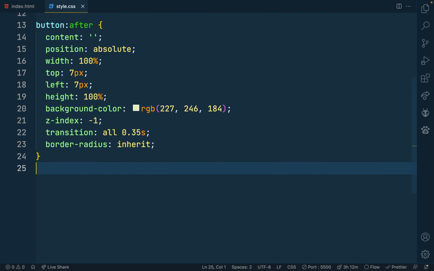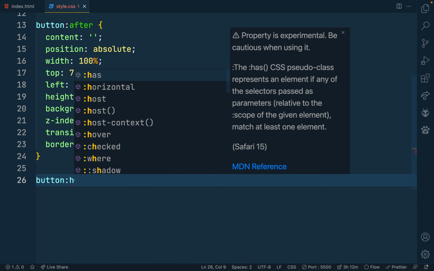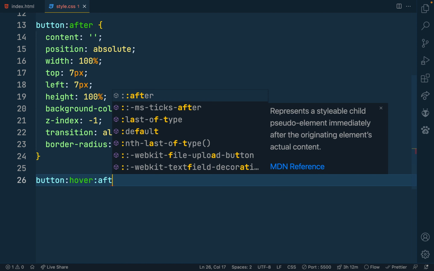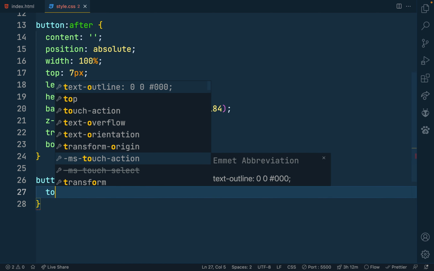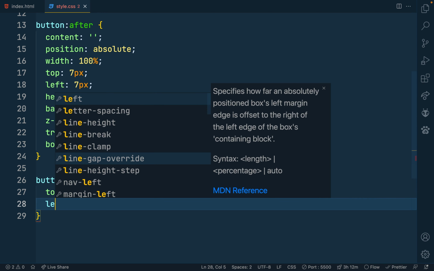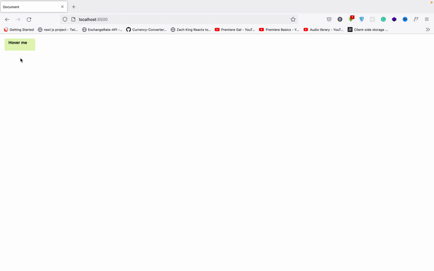Then back here, so when we hover the button, so the button hover after, we'll take its top position back to 0 and then the left to 0 too. And this is what we have now. So when I hover, you see it moves back.